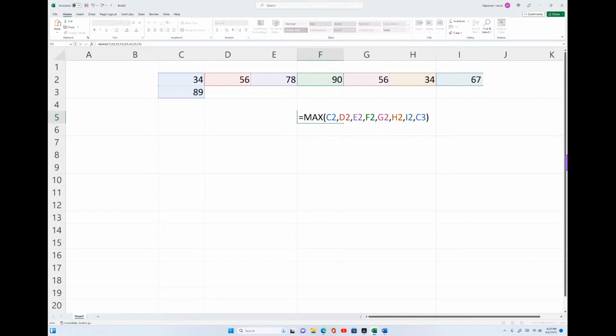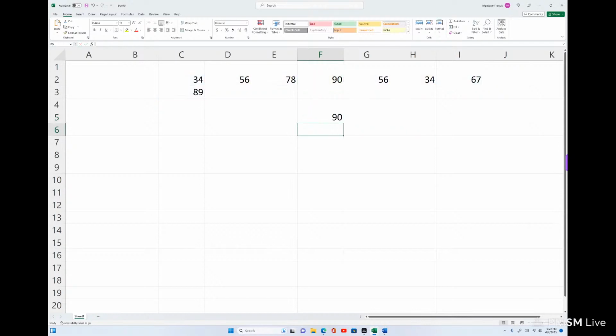This function will analyze all the data within that range, check which one is the largest value, and return that as the maximum number. Once you've opened the bracket, put in the parameters, and closed the bracket, the next thing is to press enter to calculate and display the maximum value. So I press enter on my keyboard.